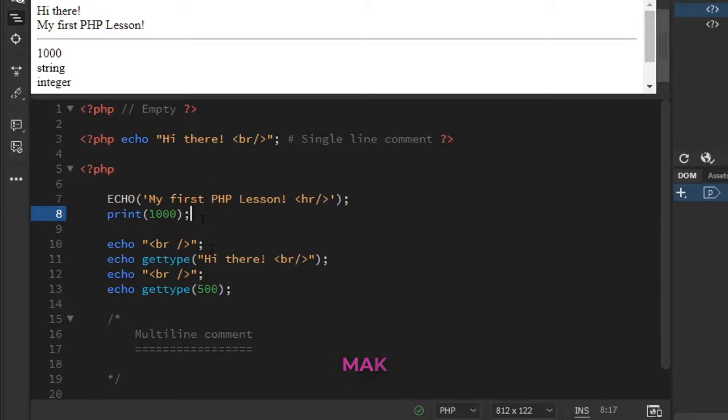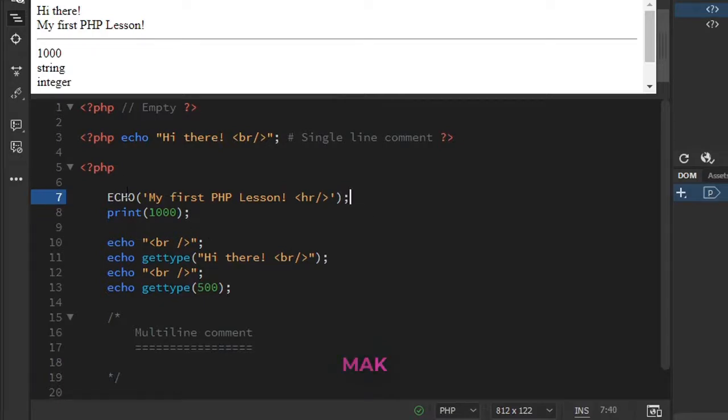Another thing is PHP statements. See, each time I have used one semicolon, right? This semicolon marks a statement. You see the line number 7, this is the 7th line, this is the 8th line, this is the 10th line, the 11th line. Everywhere I have used the semicolon, and this is a code block.